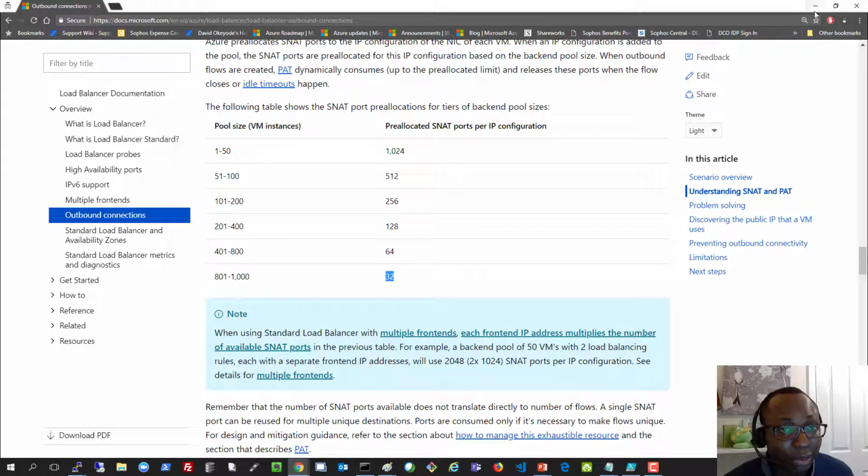So it's important to calculate that, and that's the main area you have to think about when you're talking about scale of this Azure standard load balancer. One of the things we can do to alleviate that is have multiple front-end IP addresses associated. For example, if I had another public IP address on that load balancer, now I have two that I can use.